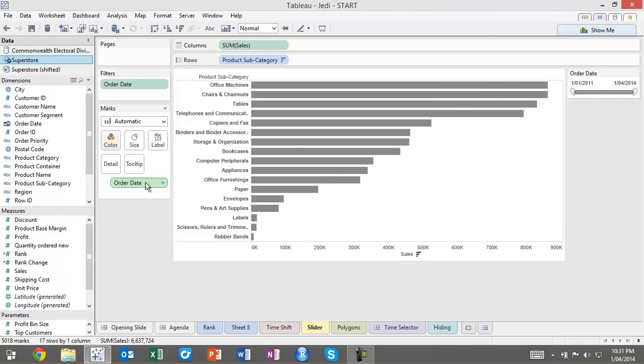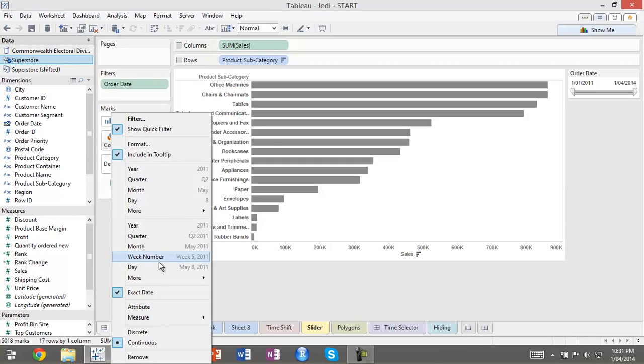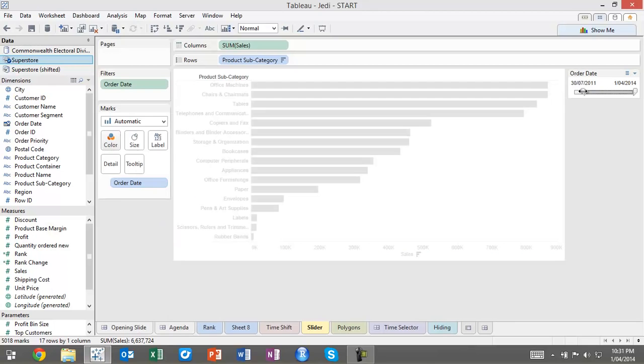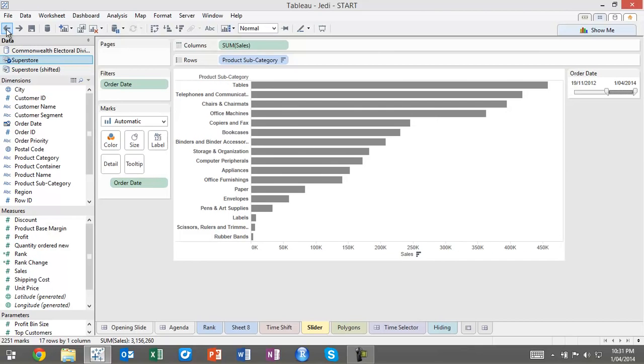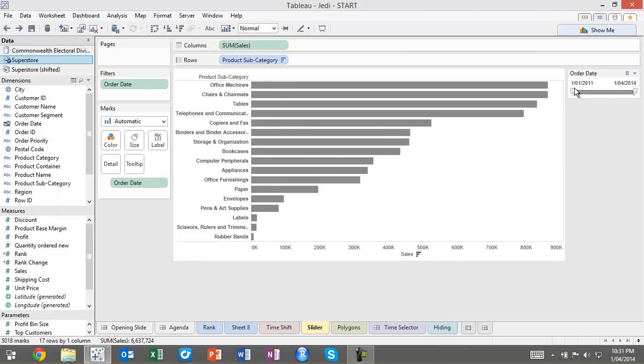Now, as I said, it only works if we're filtering against a continuous element. If I'd chosen to display this as a discrete, when I change this, we still have that same old behavior. So the trick here is to really make sure that we use that continuous value, so we can get this animation effect.